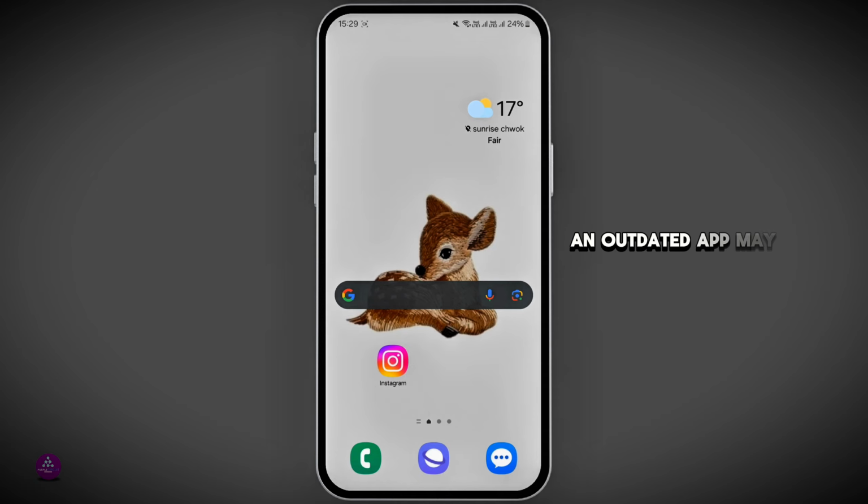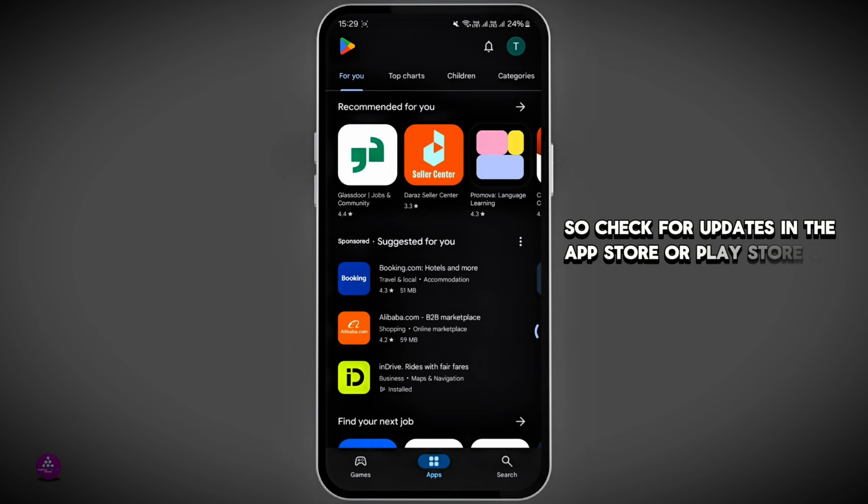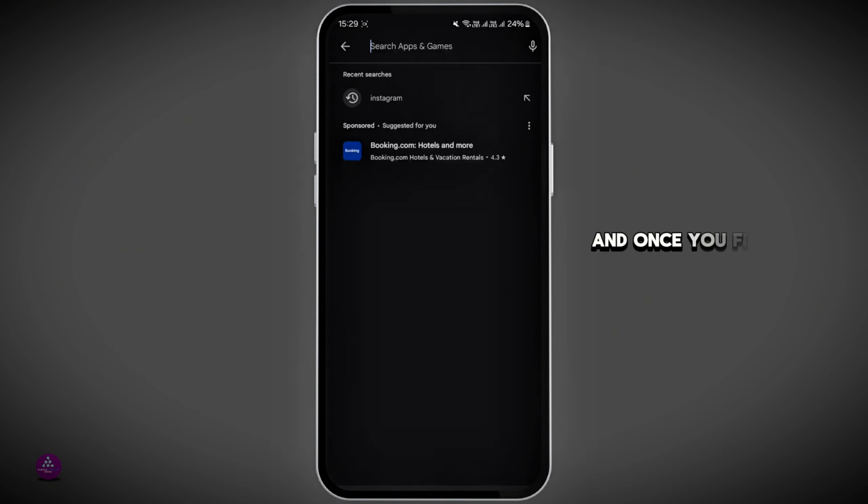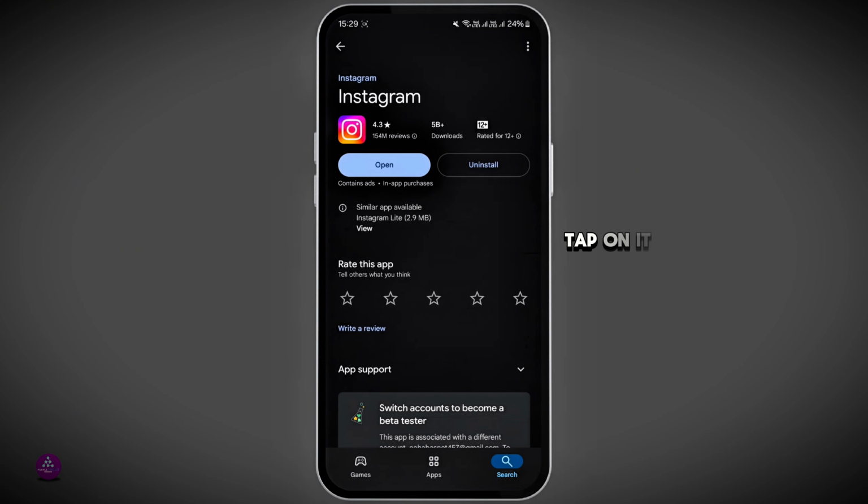An outdated app may also cause loading problems, so check for updates in the App Store or Play Store on your device, and once you find the update button, tap on it to update it to its latest version.